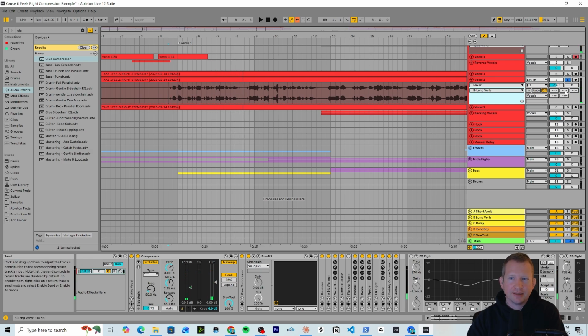And now it's literally as easy as this. If I want to add some reverb, I want to add some long reverb to this, I'm going to go ahead and just push this knob up.